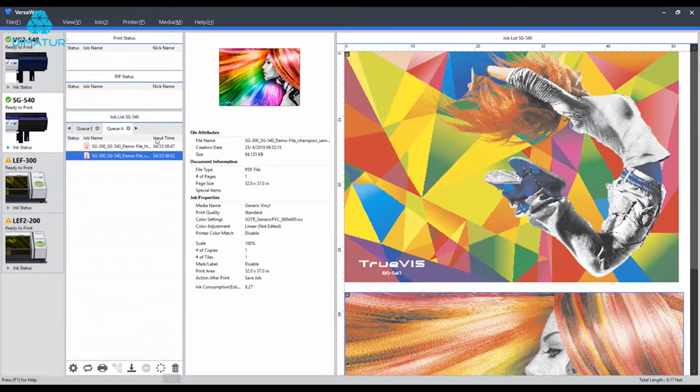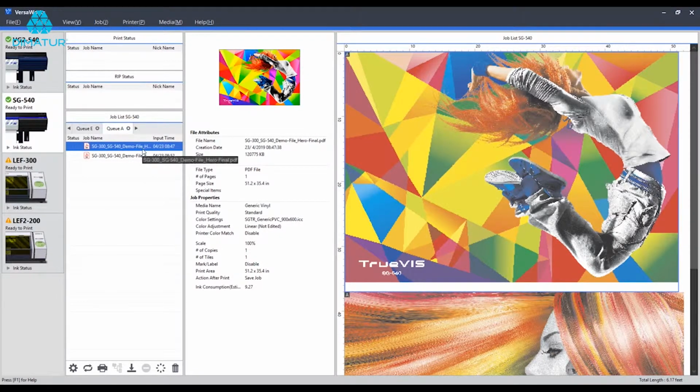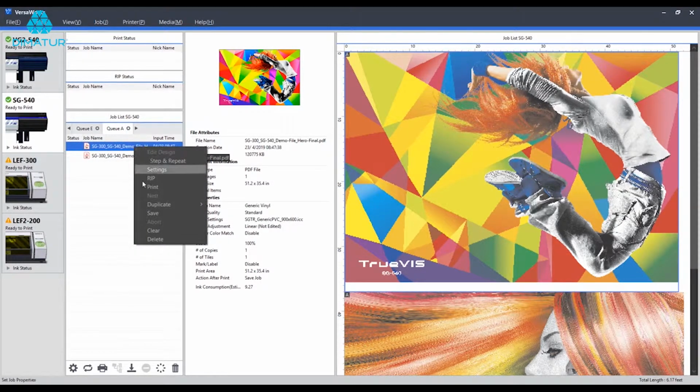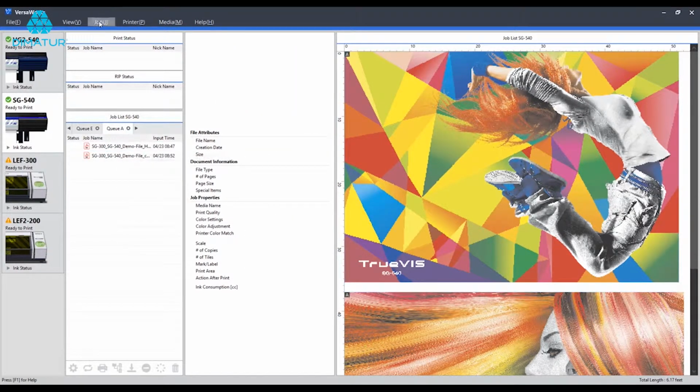To the right of that, we have a clear option. So the clear will delete any configured job settings that we may have set up after it was imported. And then at the end here, we have a delete icon. Pretty self-explanatory. That will clear that selected item or multiple selections from the queue. Note, if you forget what any of these features do, you can hover over them and they will have a brief description. As an added bonus, you can also access these features by right-clicking any given item or selecting it from the Job tab up at the top.